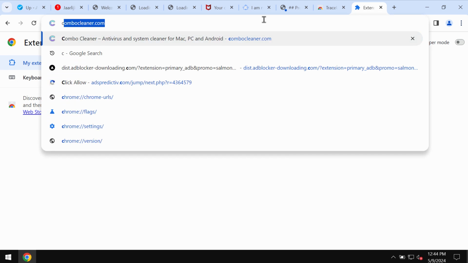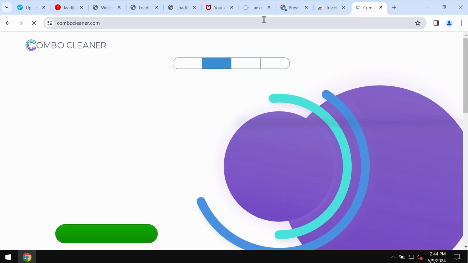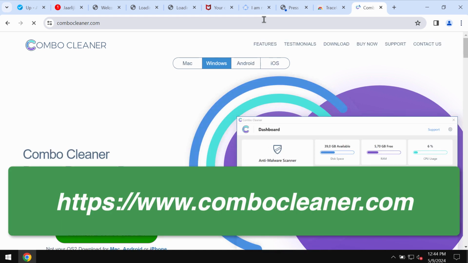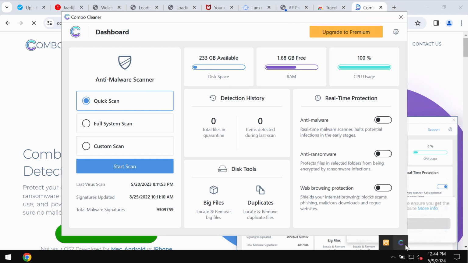Finally, I recommend you to scan the system with Combo Cleaner. So go to the website combocleaner.com, download the application, install the software, and once it is successfully installed, start scanning the system. Combo Cleaner will help you to detect and remove other threats.